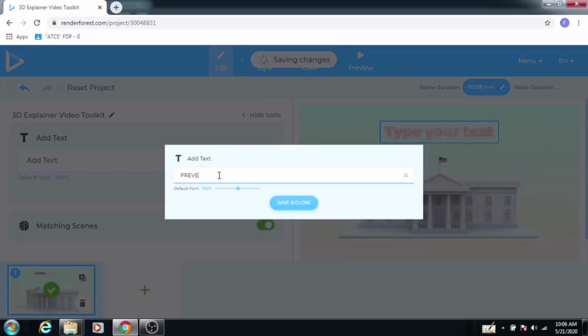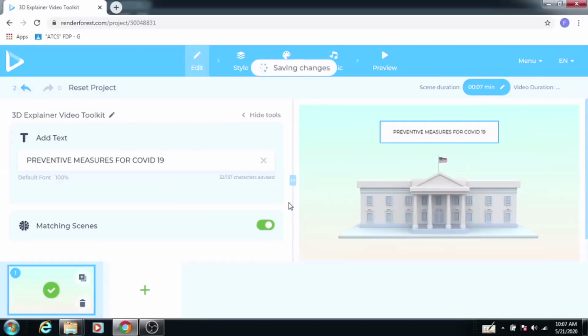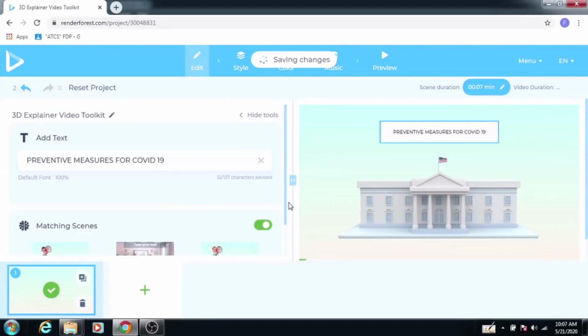I am going to write preventive measures for COVID-19. Okay, now preventive measures for COVID-19. Now click on the save and next button. Now it is automatically saved.